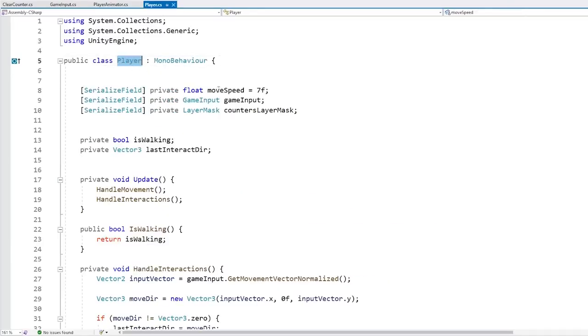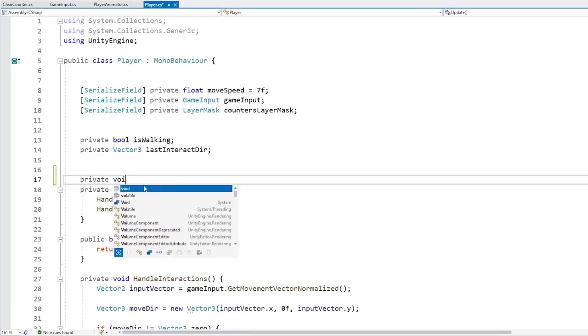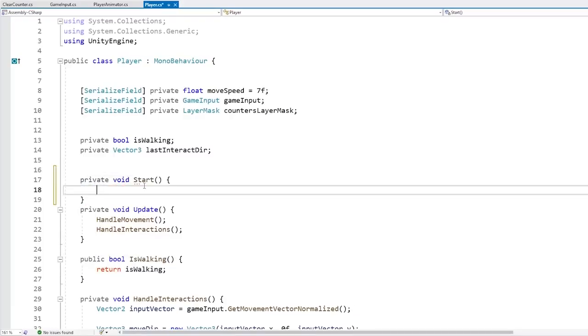So let's go over here into the player class, and let's listen to our event. Let's do it on a private void Start, make it on Start and not on Awake. This is a very important rule, which I'm actually going to cover in detail in the next lecture. But for now, just make sure to listen on Start and not on Awake.